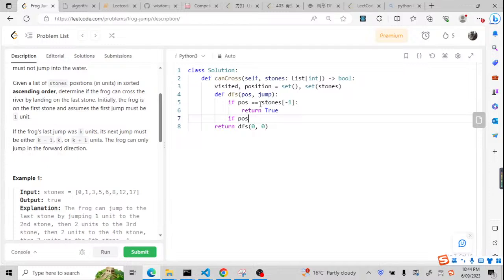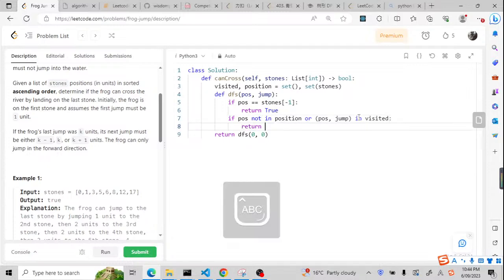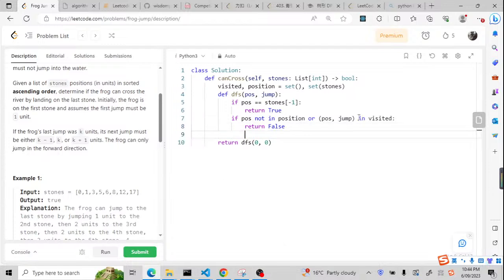So it means we can jump to the last stone, or we can check others. If this position is not inside the position set, it means it is inside the water, we're gonna return false. Or for the tuple, for the position and jump, I will write this tuple first, and later on I will explain why I write it here. If the position and jump are inside the visited set, it means we've already visited and it is false, so we're gonna return false. Now we can go through our DFS.